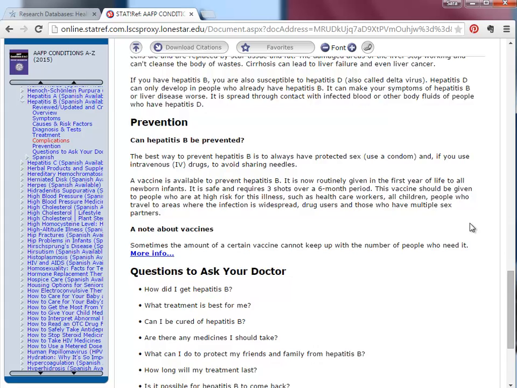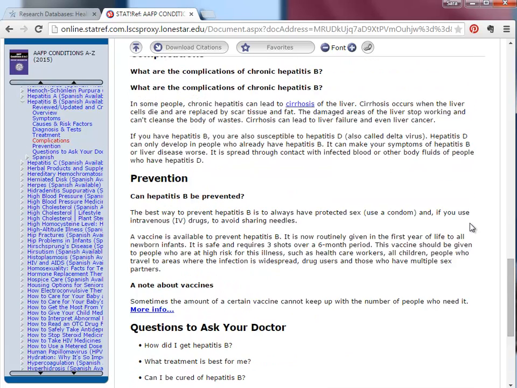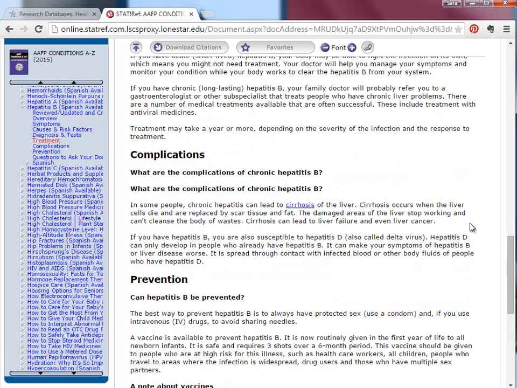Since this book is written for patients, it's easier to read and isn't as detailed as a book written for medical personnel. Please note, and this is very important, you should only use one source, article, or book from the StatRef database. Your instructor will expect the majority of your sources to be technical papers from scientific journals.